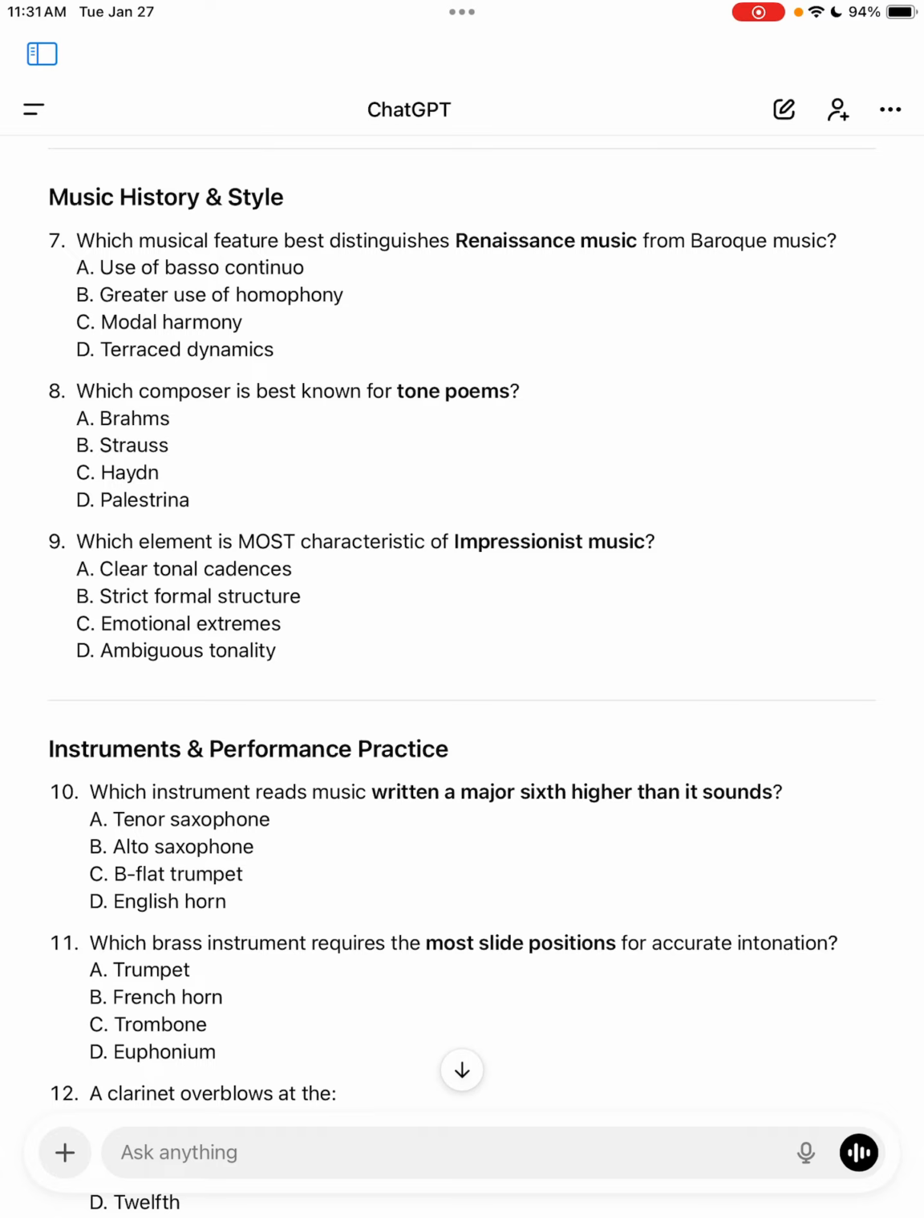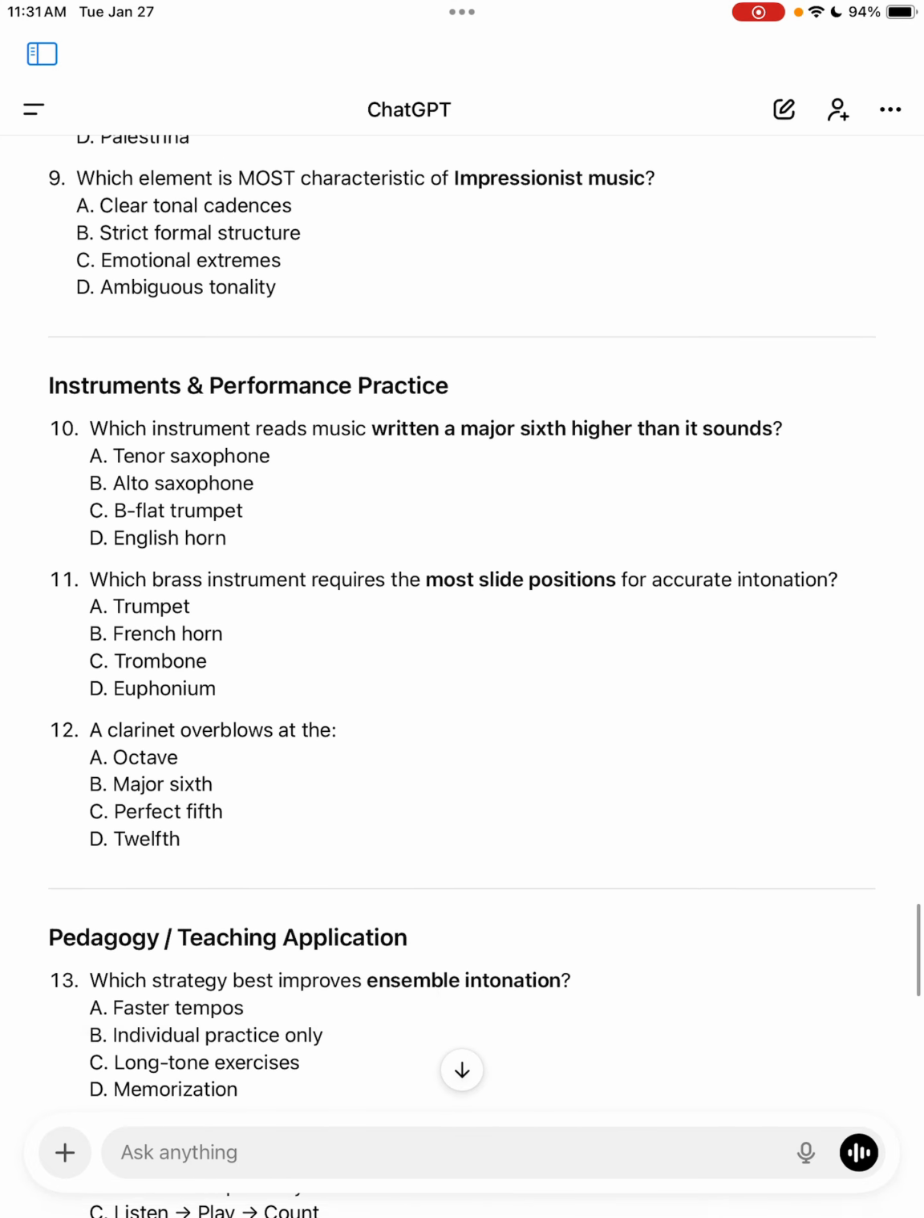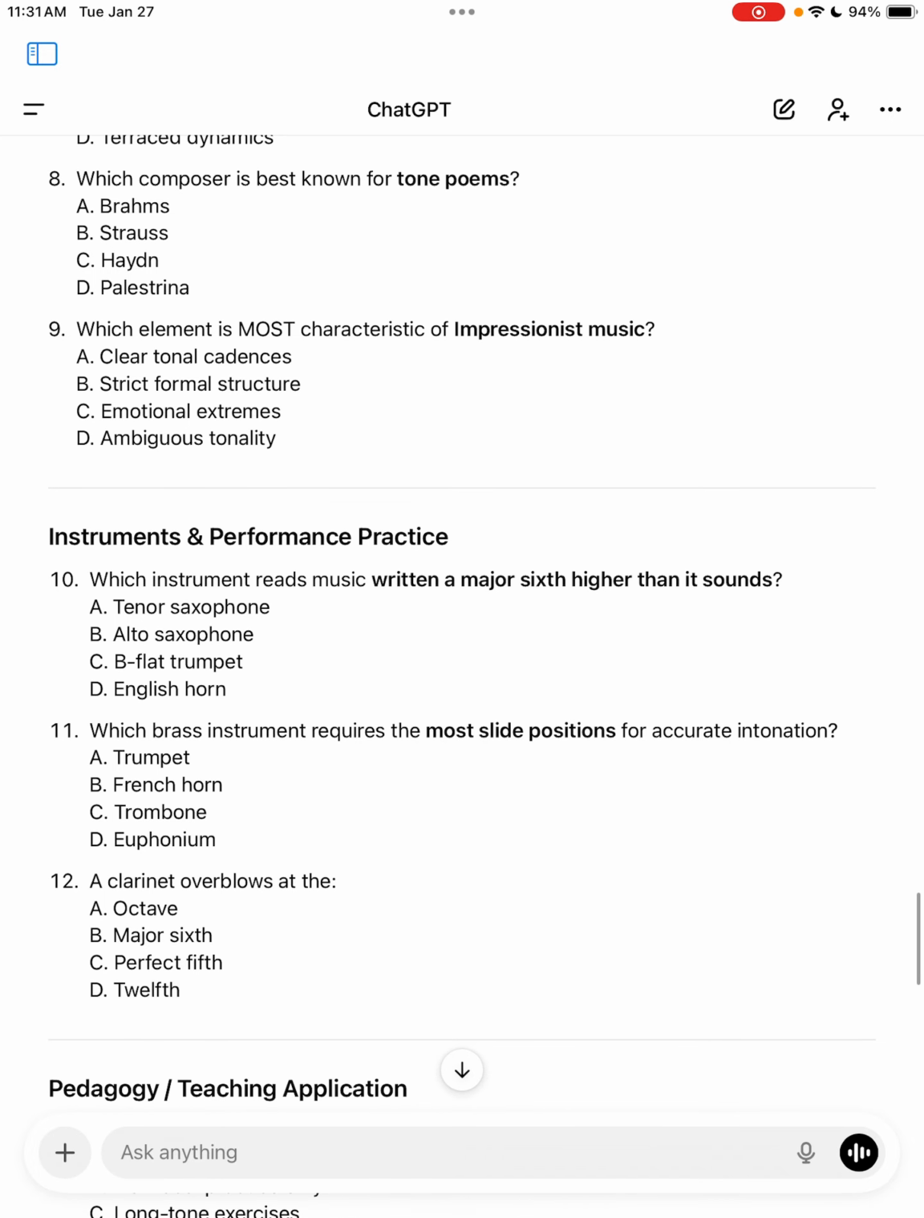But which element is most characteristic of impressionist music? I'm gonna say D. Ooh, had it right. Which? Oh, this is gonna be interesting, and I think I just really distinguished this question.